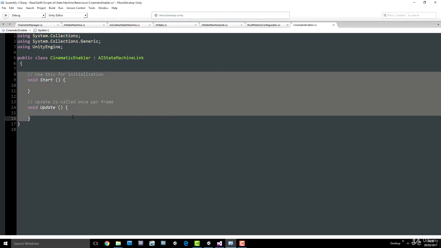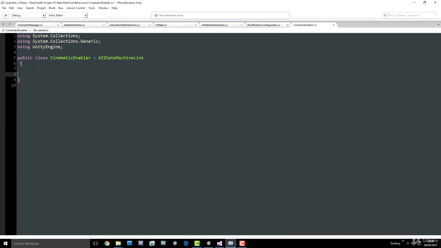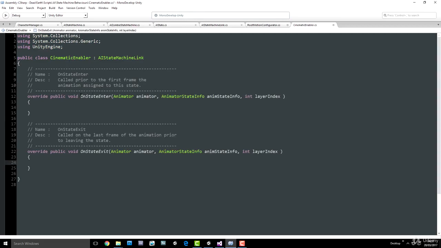And we'll get rid of the start and update function. We don't need these. These are MonoBehaviour functions, and this isn't a MonoBehaviour. But of course, what the state machine behavior class does have is the onStateEnter function and the onStateExit function. And these functions will be called by Unity automatically. When we enter the state for the first time, this function will be called, and when we transition out of the state, this function will be called. So what we can do now is if we save that off, it won't do anything yet.